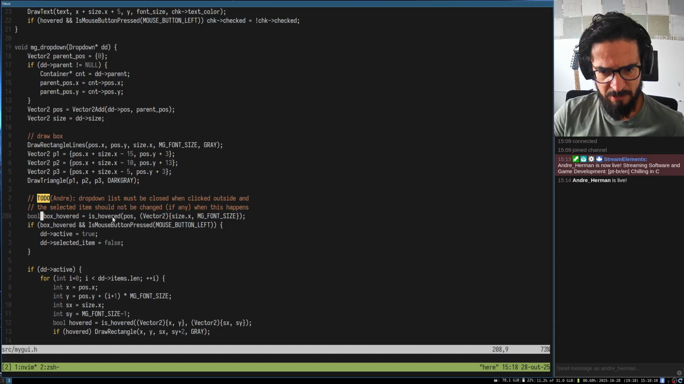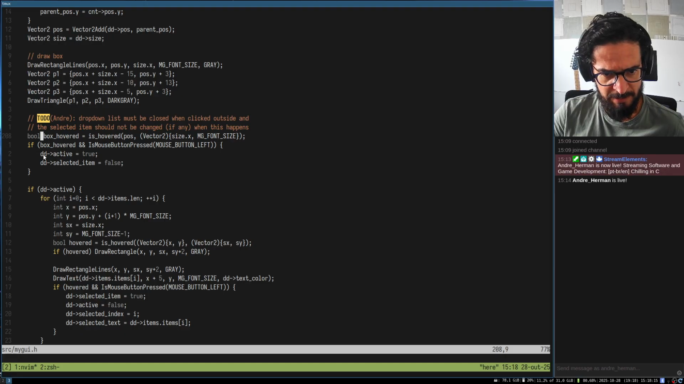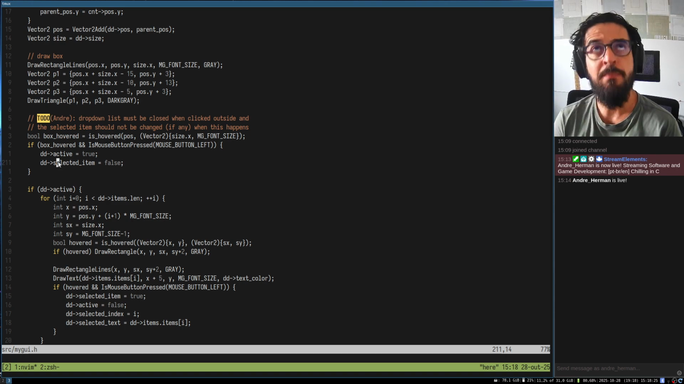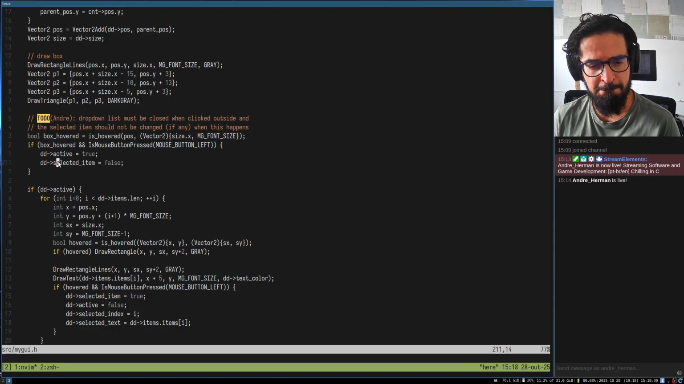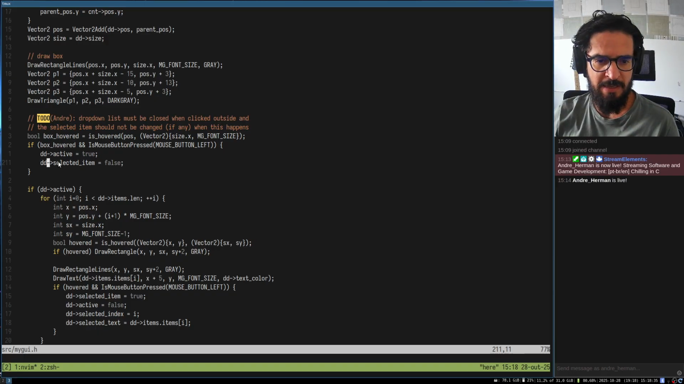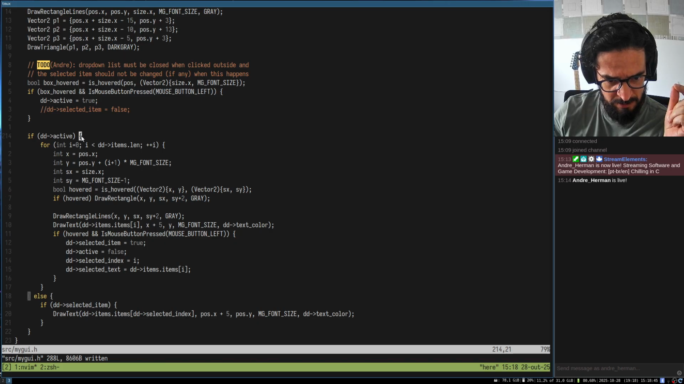So here we check if it's hovered. If it's hovered and the mouse button is pressed, we say that it's active. And there is no selected item. This is not good because it can be selected. So we just say that active is true. We don't need to say that here. And then, okay, it's active. If it's active, it will execute this code, which basically draws the rectangles for each item and the text for each item.